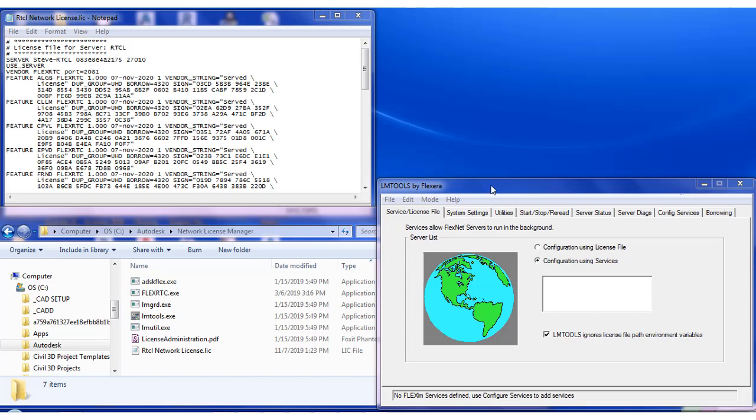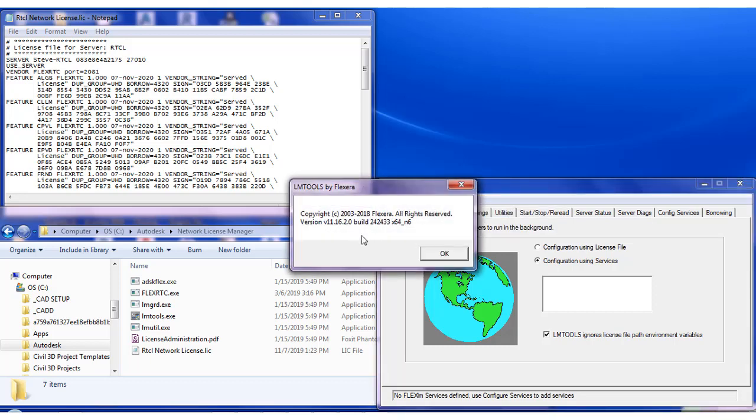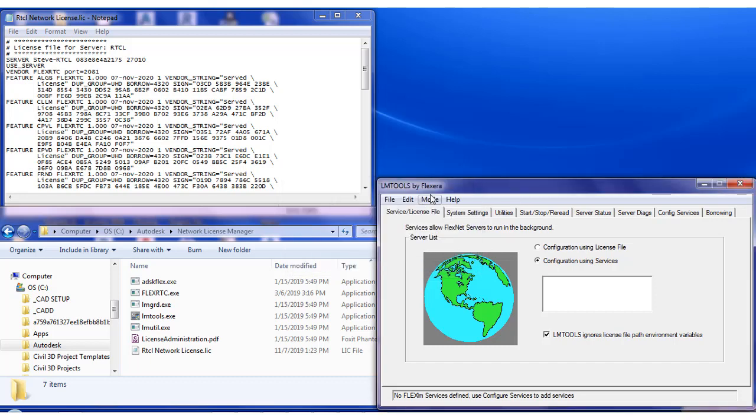First, you'll want to download LMTools. There's a link to that on the Autodesk website through our help file. The latest version, you can check your About dialog here. The latest version released for 2019 and 2020 products for Autodesk is 11.16.2. It's best to get that updated before moving forward.